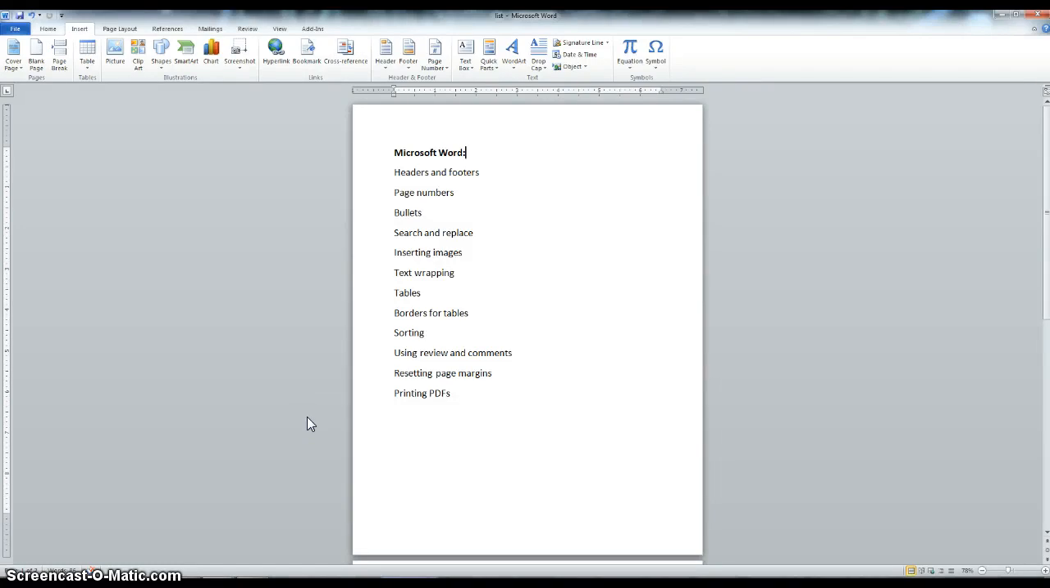Hello. Today we're going to go over some features in Word, including headers and footers, page numbers, bullets, search and replace, inserting images, text wrapping, tables, borders for tables, sorting, using review and comments, resetting page margins, and printing PDFs.